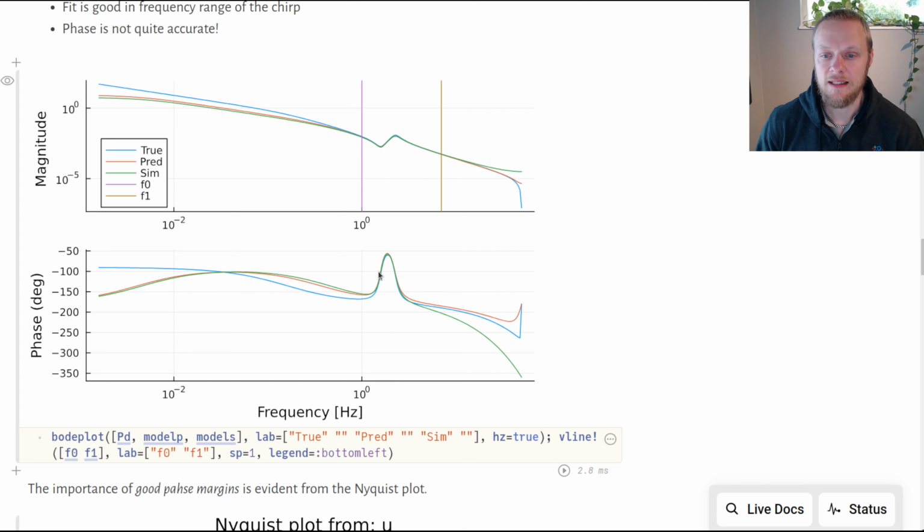We see exactly here on the resonance peak, we have a good phase match, but even very close, even within the frequencies of the data here, we see that we have a phase mismatch. In this case, this is due to the non-linearity implied by the friction. So this is a good indication that if we design a controller using this model we have estimated here, we need to have a reasonably good phase margin because our phase in the model is actually wrong.